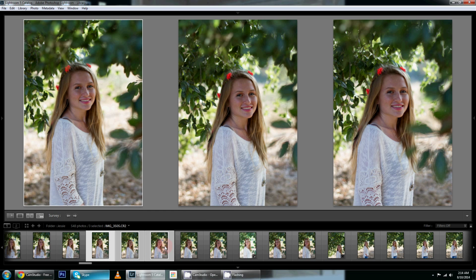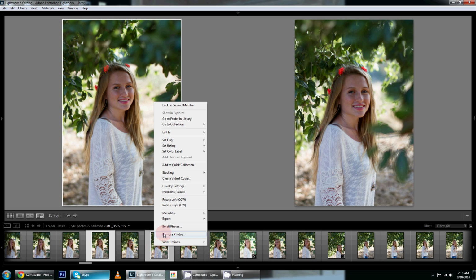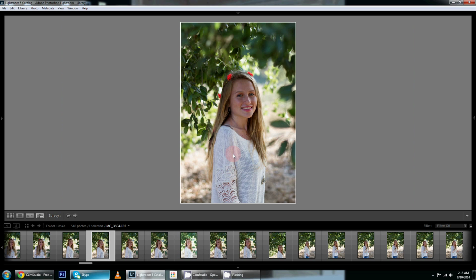Now, the easiest way I've found to do this has been to deselect my favorite ones, actually. So we have 2 that are out of focus on the edges here, so I'm going to deselect the one that looks like it's in focus. And these 2 that are already selected, I will right click on one of the images, I will remove photo and then delete from disk, and they're gone.